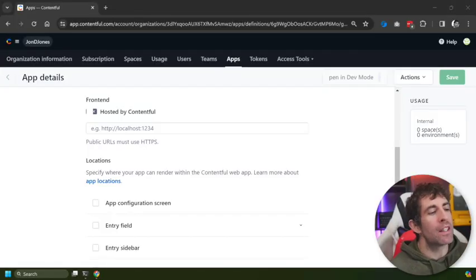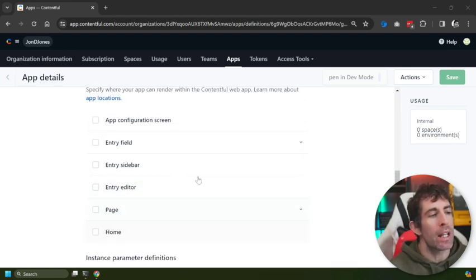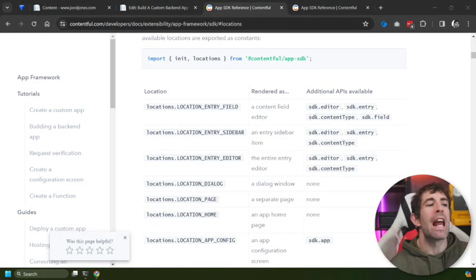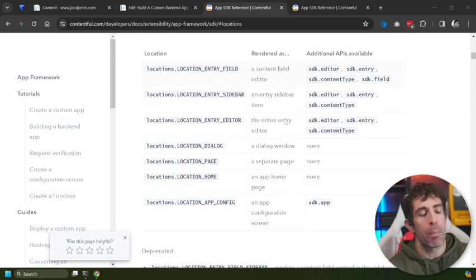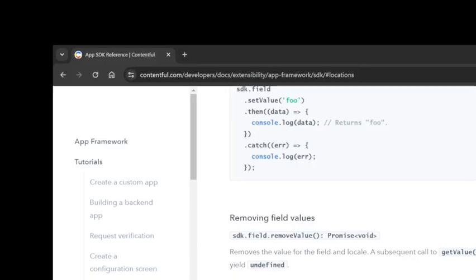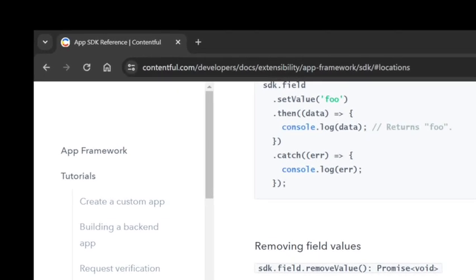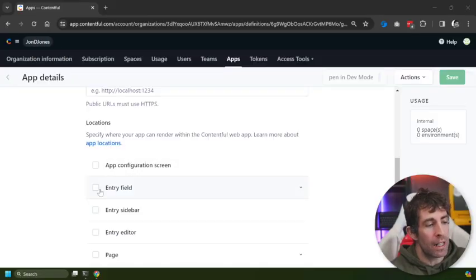Now, after you've added that debug URL, your next step is to decide where your app should display inside the CMS itself. So this is where we've got the location panel here. You can see we have a few options. Now, for my specific use case, I will need to overwrite a content field editor. So I'll be using this option here. However, it's worth pointing out that we can also replace a sidebar item, an entry editor, a dialog window, a separate page, an app homepage, or a config screen. So there's lots of good stuff here. And if you want to learn more, head over to the Contentful docs so you can learn all about it here. So jumping back to our config screen, I need to tick this.